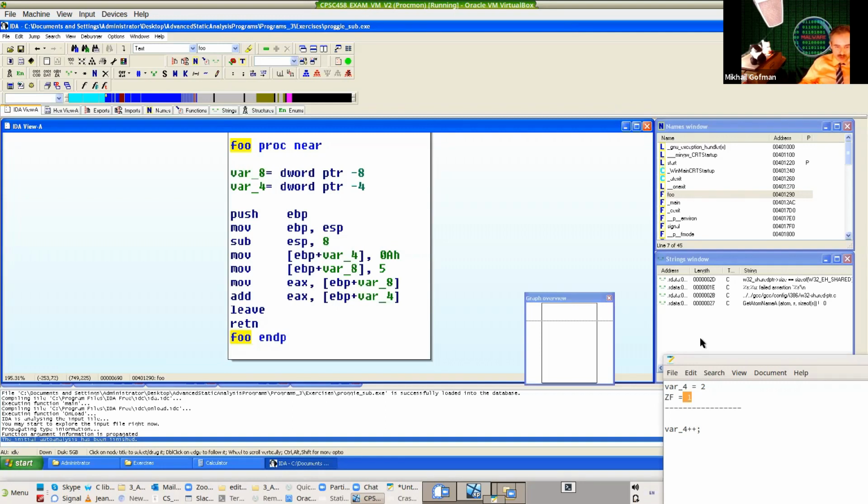All right, so what's going on in foo? Well, looks like we got our standard prologue, right? We're backing up the value of the EBP register. We're setting the EBP register to point to the base of the current frame. We are subtracting 8 from the ESP, thus moving the value of ESP down to allocate space for the local variables. And now the fun part begins.